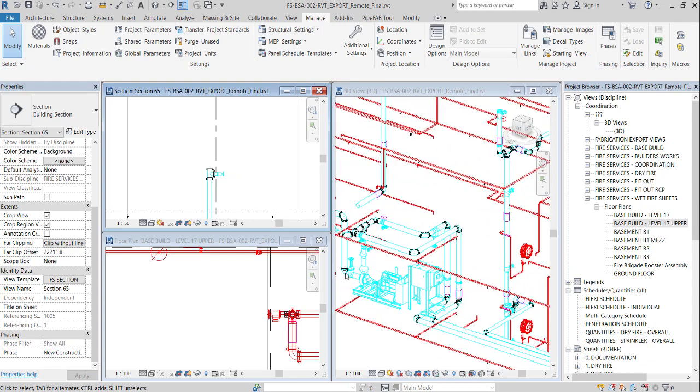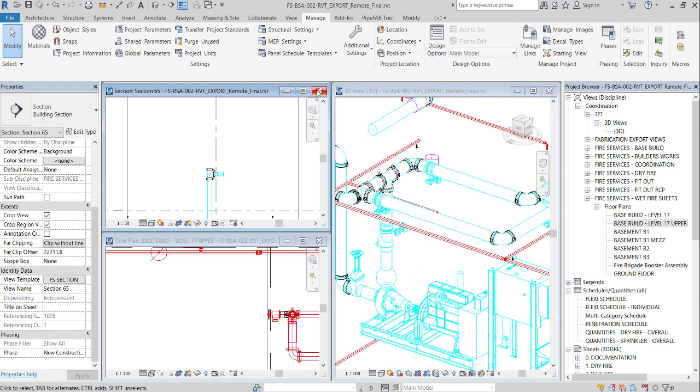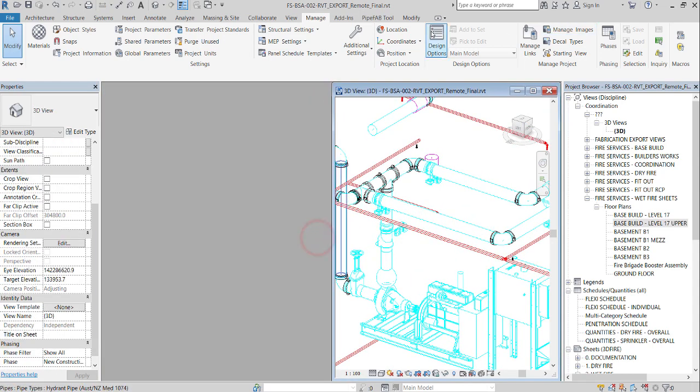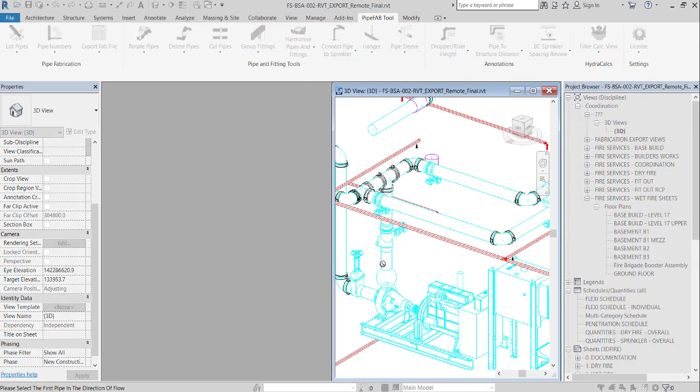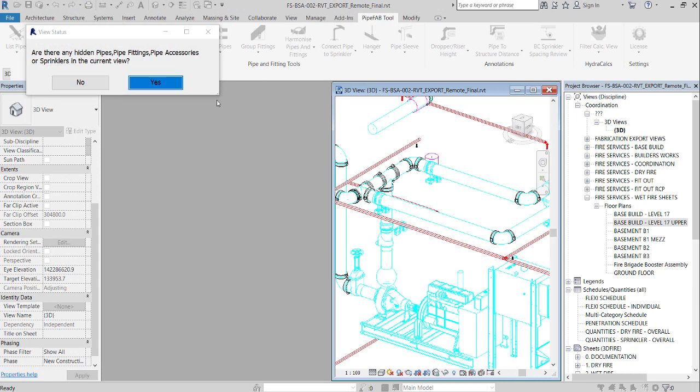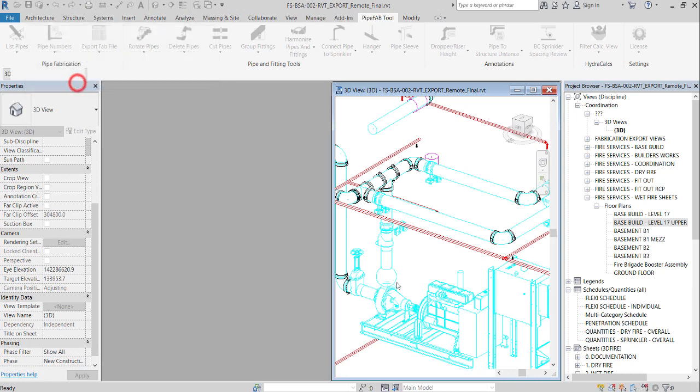In a 3D view, locate the pump. Go to PipeFAB Tools and activate Isolate Calc View command. If this is a complete 3D view with no hidden elements, then check no.